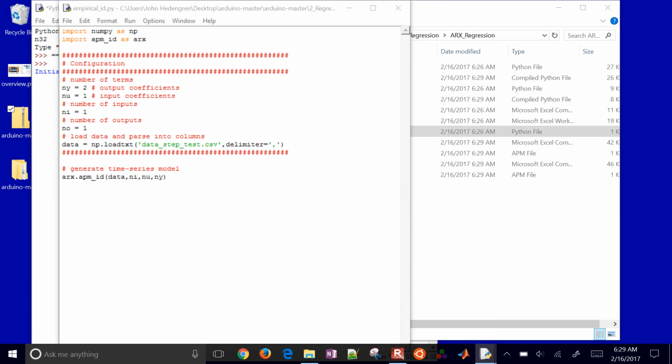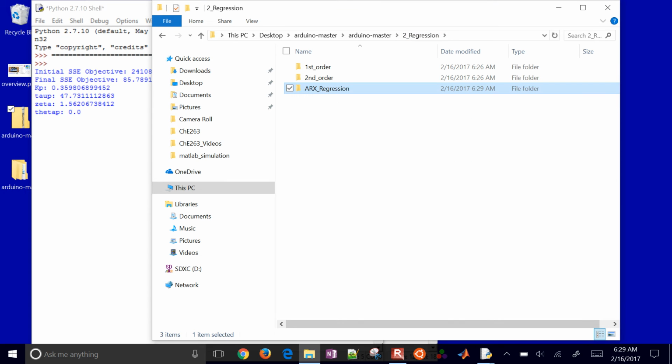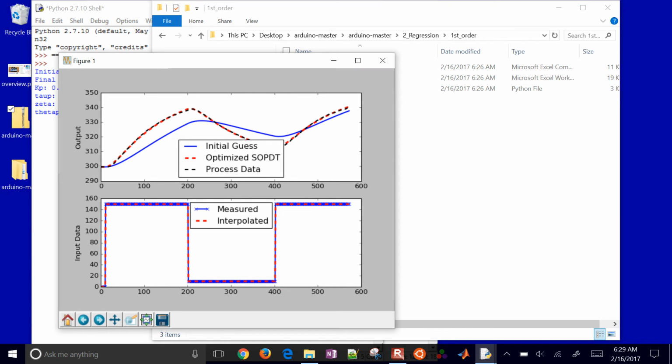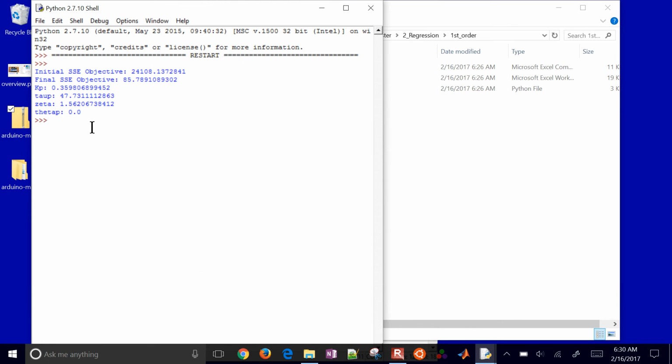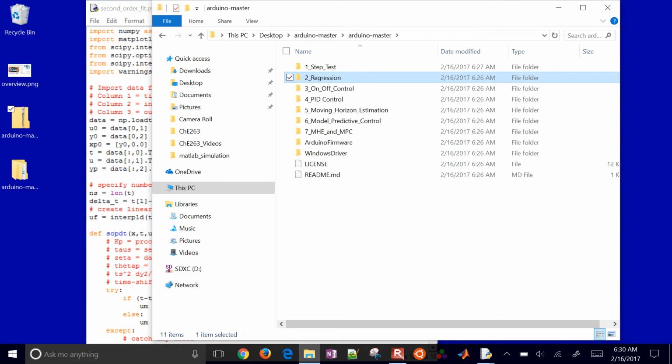We can also take first order plus dead time. Okay, first order plus dead time, and that will help us get parameters that we can use to tune a PID controller. Okay, so here's my second order fit, and you can see it's very similar to the ARX regression as well. Okay, and you can see the parameters there, the Kp, tau p, zeta, and theta p for the second order fit. The first order one is there as well. Okay, now that's more in the PID controller. You need a first order plus dead time model in order to regress IMC or ITAE tuning parameters.